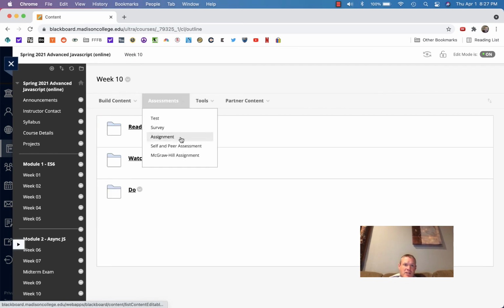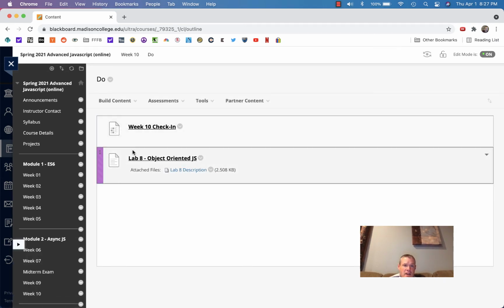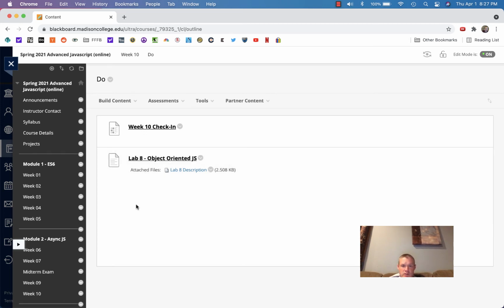And then week 10 is kind of a traditional week where you're going to have your week 10 check-in, and then lab 8, which is a lab on object-oriented programming in JavaScript.